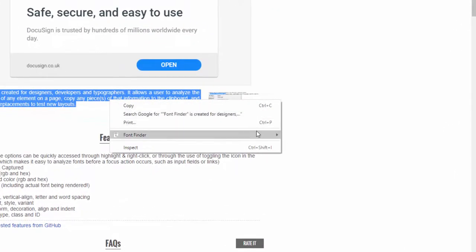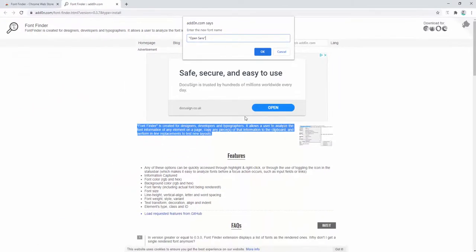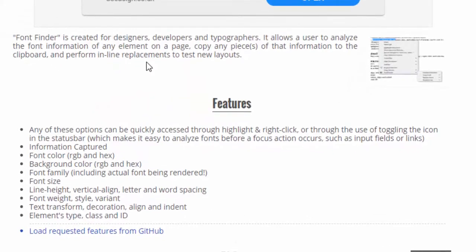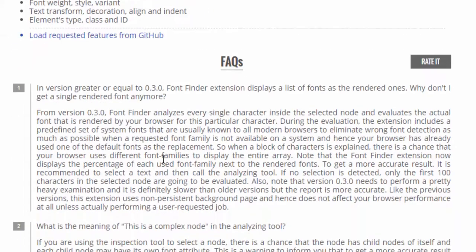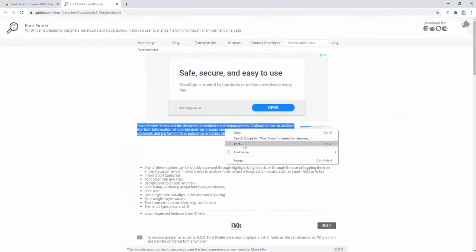Finally, we can then look at the third option, which is replace font width. What this allows us to do is edit the page in line. So for example, we could change this to the Open Sans font we currently have installed on our machine. On doing so, you'll notice that all the elements which fit this criteria are then changed on this page to Open Sans.